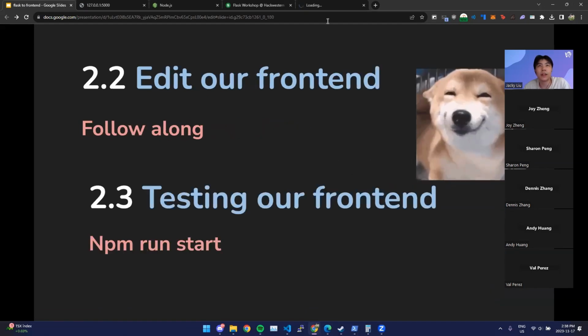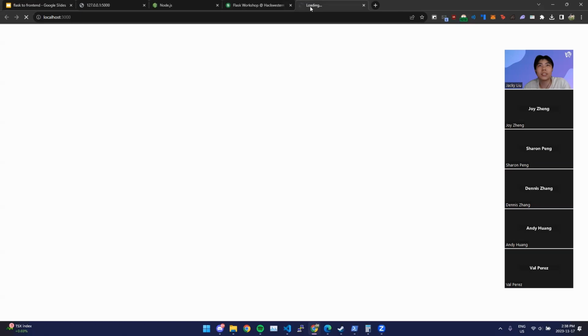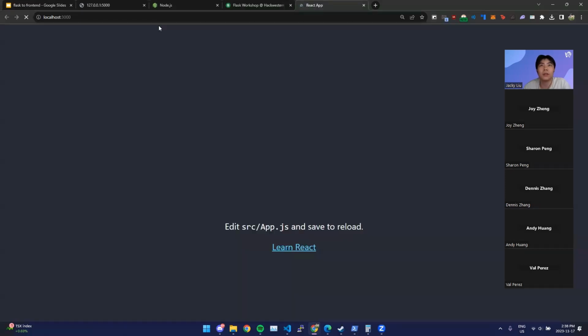Okay, and then our next step is to edit our front end. Sorry, this is just taking so long to load. I don't know why my computer's so slow today. Oh, okay, there we go.